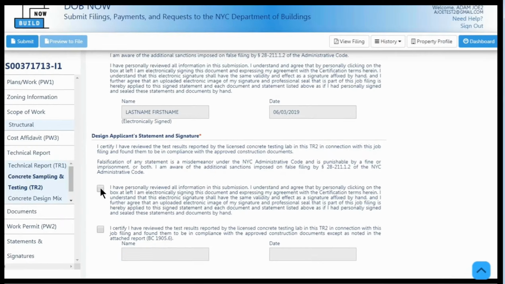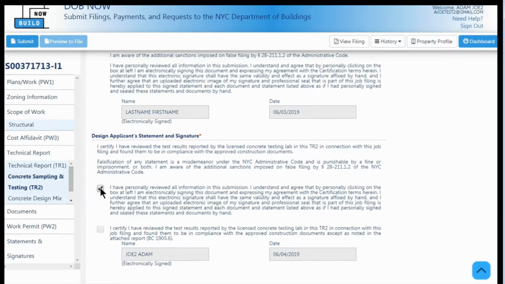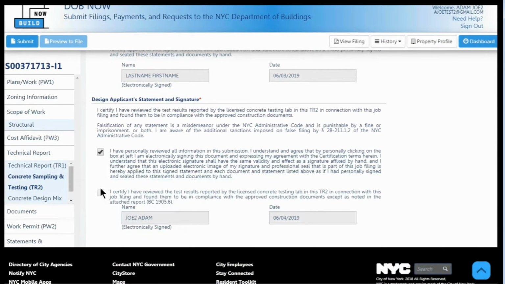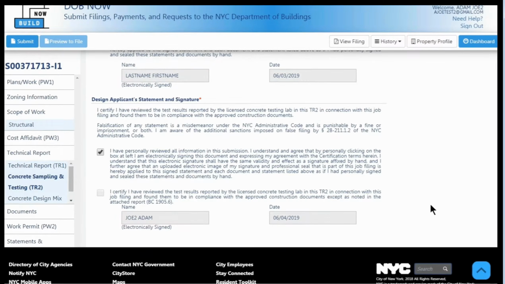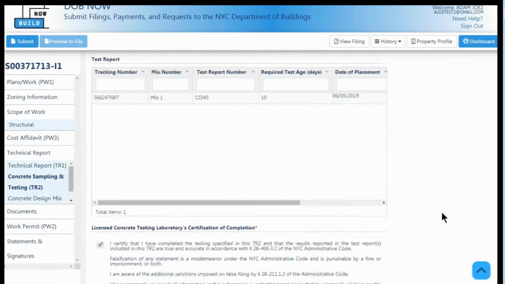And at the bottom, there are two check boxes. One is for without exceptions, one is with exceptions. Now, if you check the second box, which is with exceptions, the document tab will update for you to upload that exception report, which would start off a back and forth between you and the Borough Commissioner until it's approved. Your status bar will also change to Borough Commissioner review.